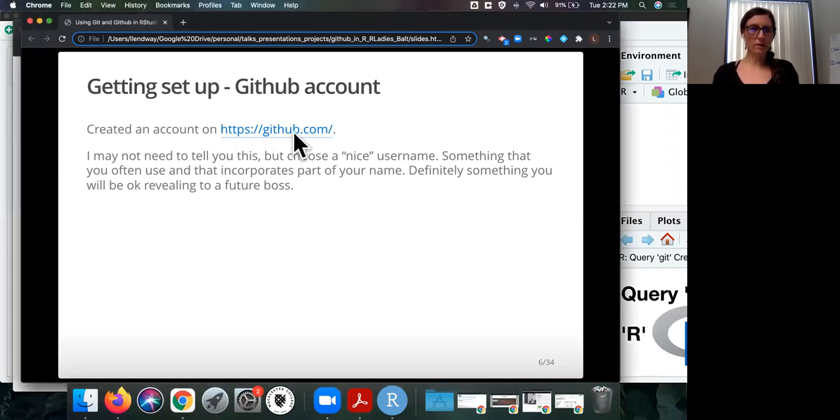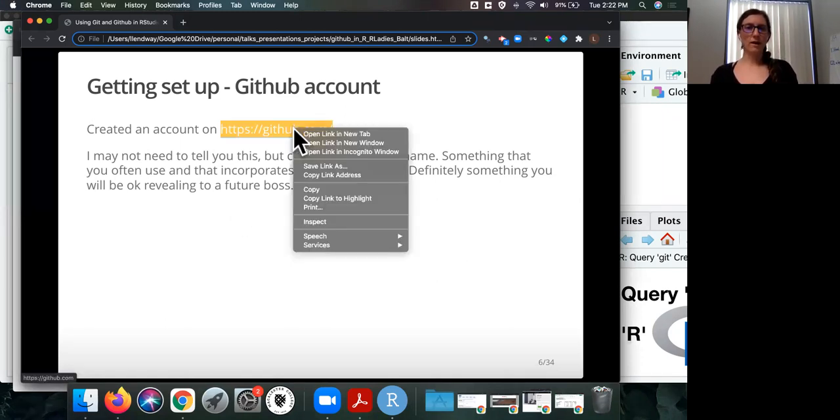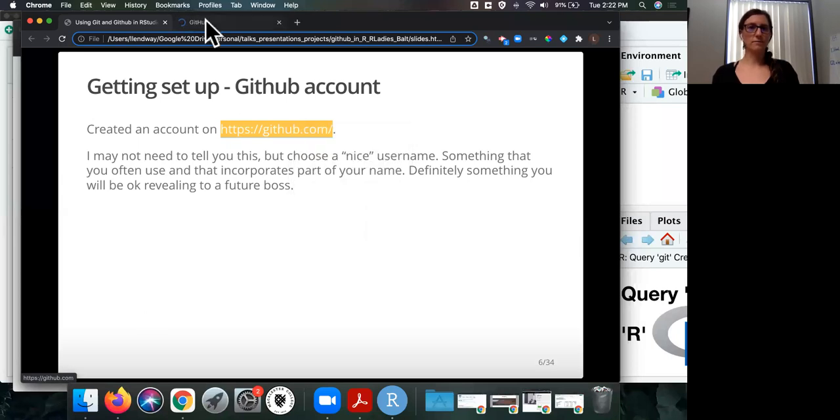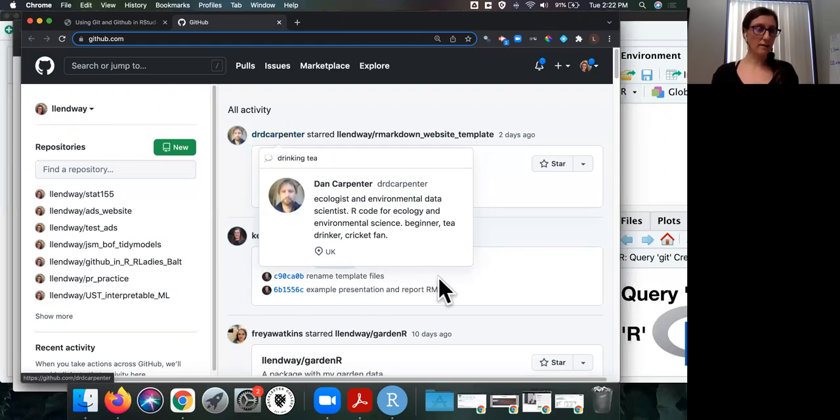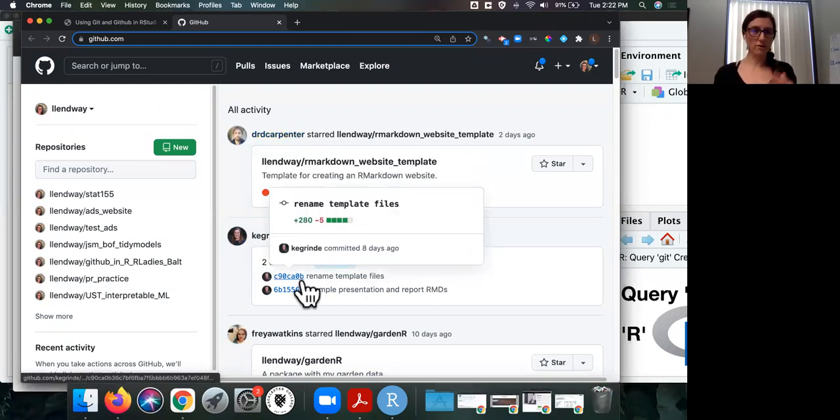So the first thing you're going to want to do, if you've never used Git and GitHub before, is create a GitHub account. So I'm going to post this in the chat. This is just a link to GitHub. And if you click on this link, you will likely not see anything like I'm seeing. If you've never used it before, you're going to get to a screen where it says something like sign up for GitHub or something like that. And that's what you should do.